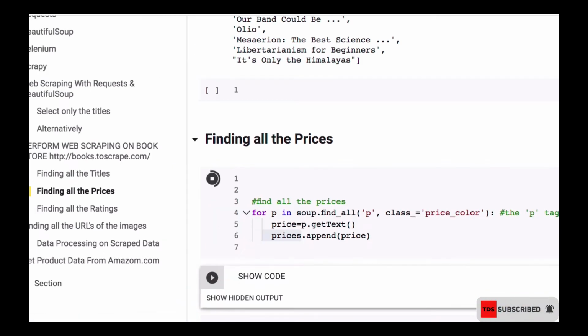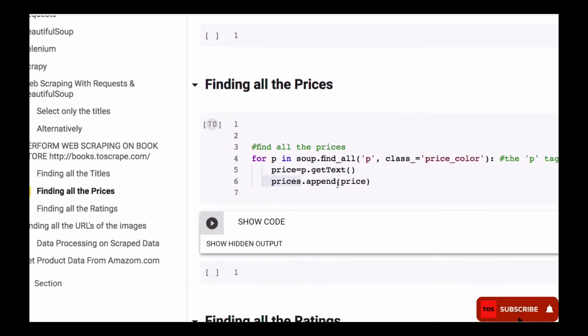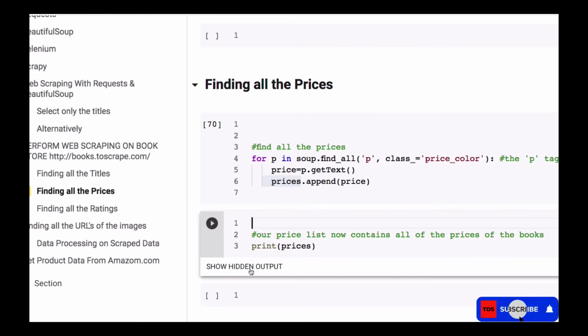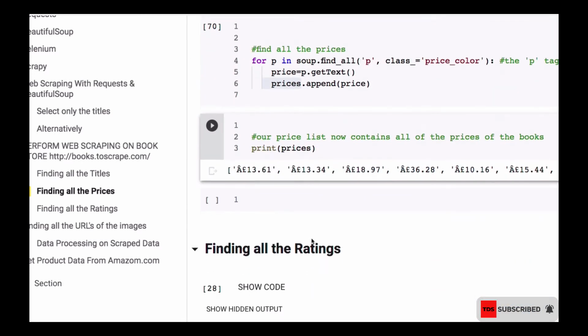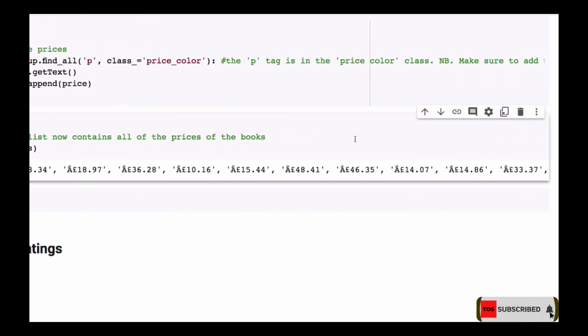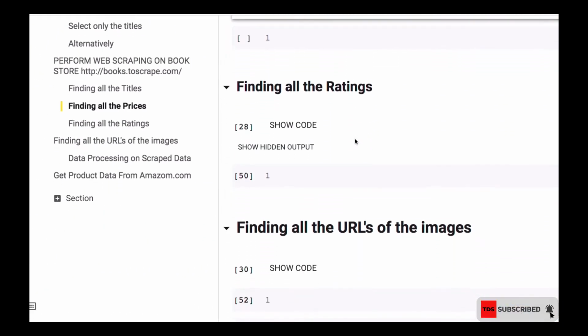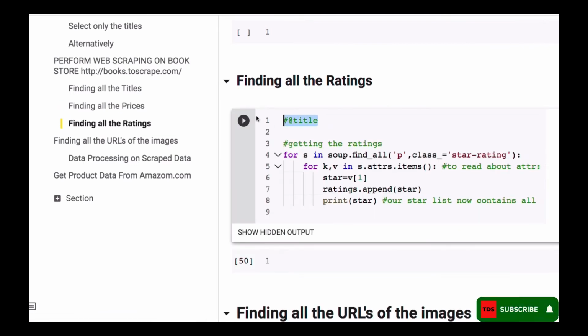Let me run that one. Now if I show you what is inside the price, we have all the prices extracted for us. You see that we have all the prices there. Let's do the same thing for the ratings.